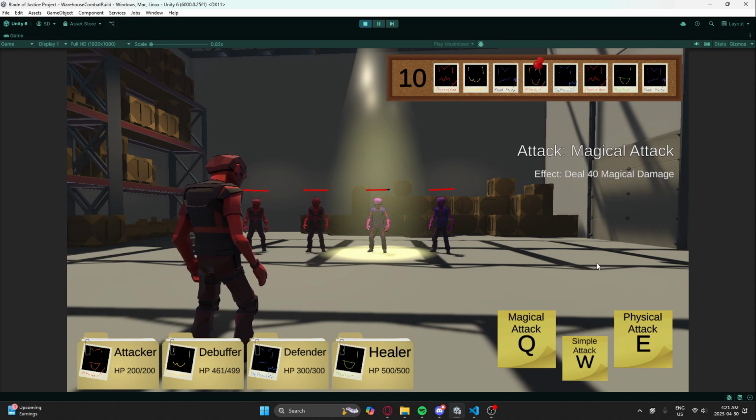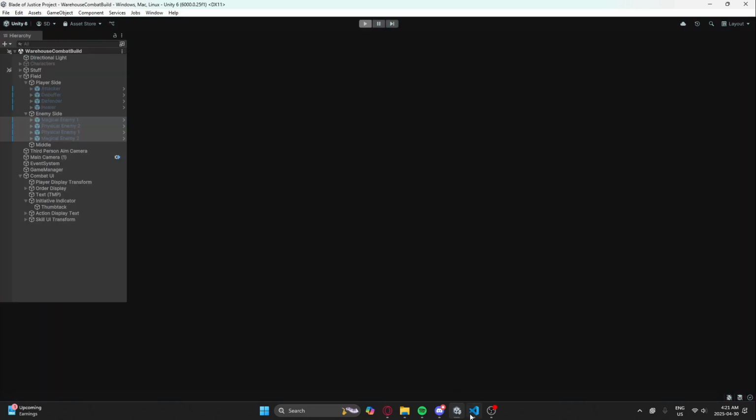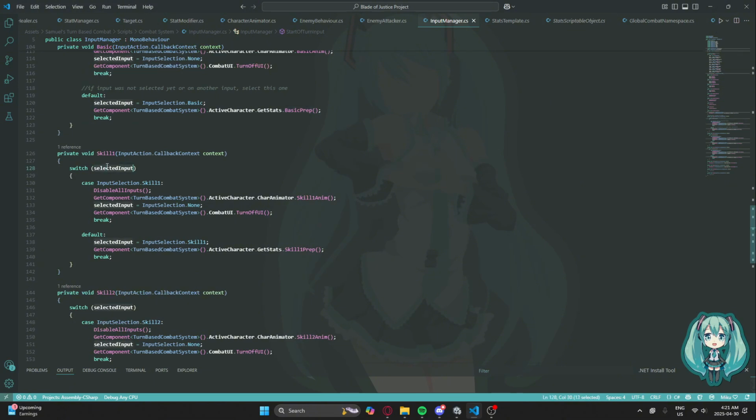So whenever we switch out of that attack. But at any point we click that same button again without clicking any other button, it activates the skill. The way this works is through the selected input enumerator. We have a switch case where by default, if it's not on the selected skill, it will switch that selected input into the desired ability and then activates its preparations.